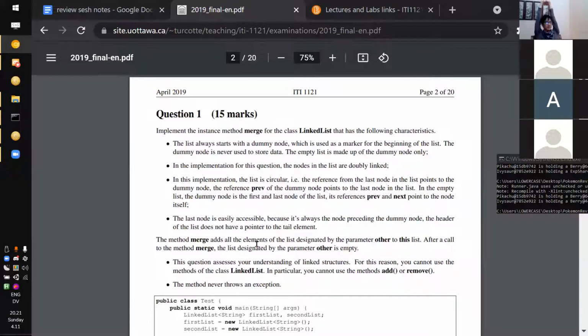Question 1. Implement the instance method merge for the class LinkedList that has the following characteristics. Let's always start with a dummy node as a marker for the beginning of the list. A dummy node just means that the node doesn't store any data itself. It's just used to store the node after, and if it's a doubly linked list, it also stores the node before. Dummy nodes don't store data. An empty list is made up of the dummy node only.